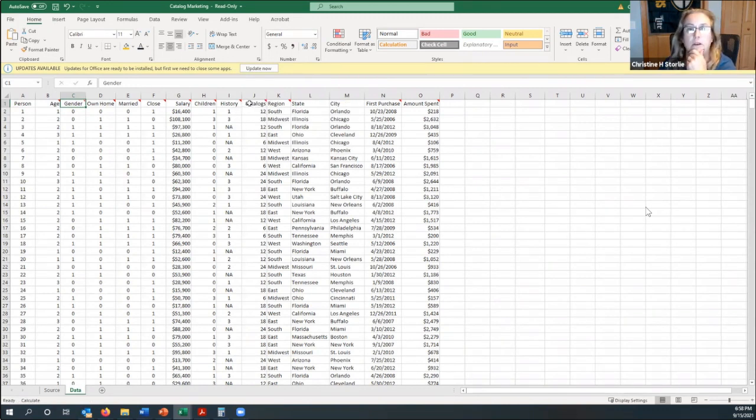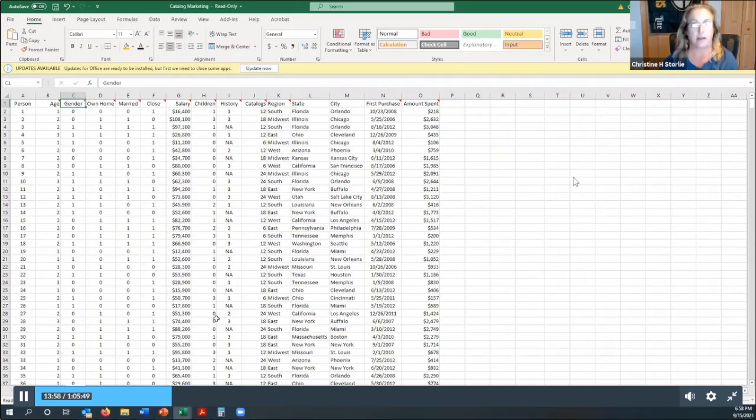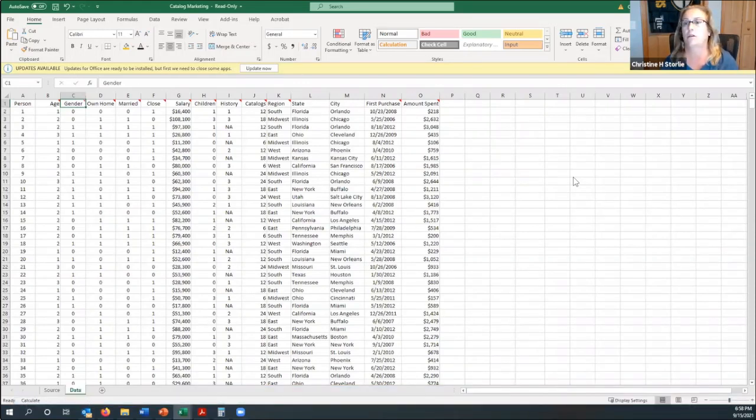All right. Number of catalogs sent to the person in a year, the region where the customer lives, the state, the city, the first purchase date, and the amount spent. All right. Pretty self-explanatory on those last ones. So the problem asks, as I read before, to filter down to a specific set of conditions. So we need to go over on the homepage to this sort and filter option and turn on the filter.